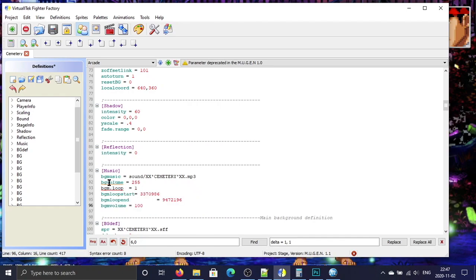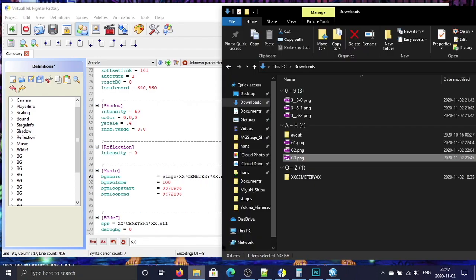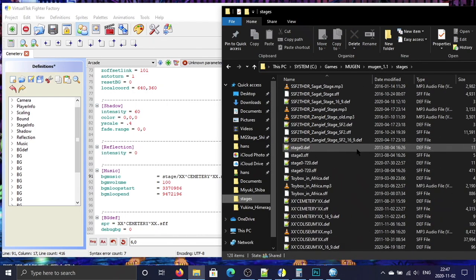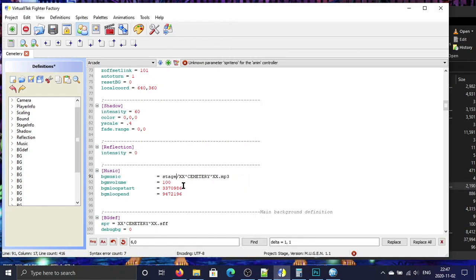And the BG volume is an outdated one. We no longer use this one. Instead, we use the BGM volume. The highest value is 100%. And since I always put the background music along with the stage files, I never put the music into sound, because it's very hard for management. So I always put this MP3 file along with the stage file. So I will change the BGM file to the stage folder.